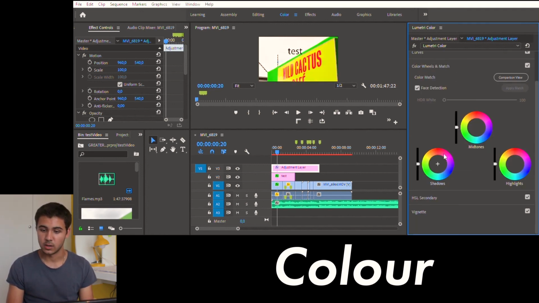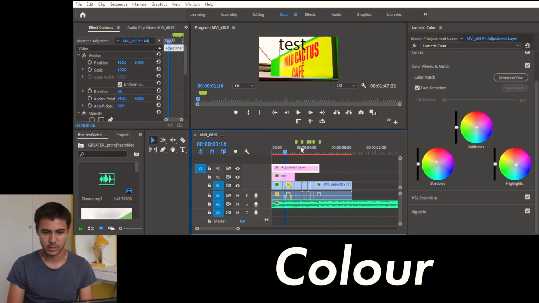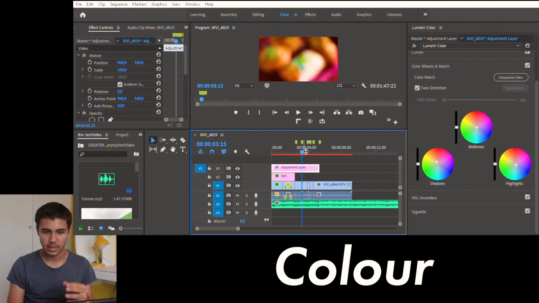I can also go to my color wheels and determine what color I want the shadows, midtones, and highlights. Highlights are the really bright parts, midtones is everything between, and the shadows is the really dark parts. So I want my midtones to be more blue, I want my highlights to be also a bit more blue, and I want my shadows to be a bit more orange.